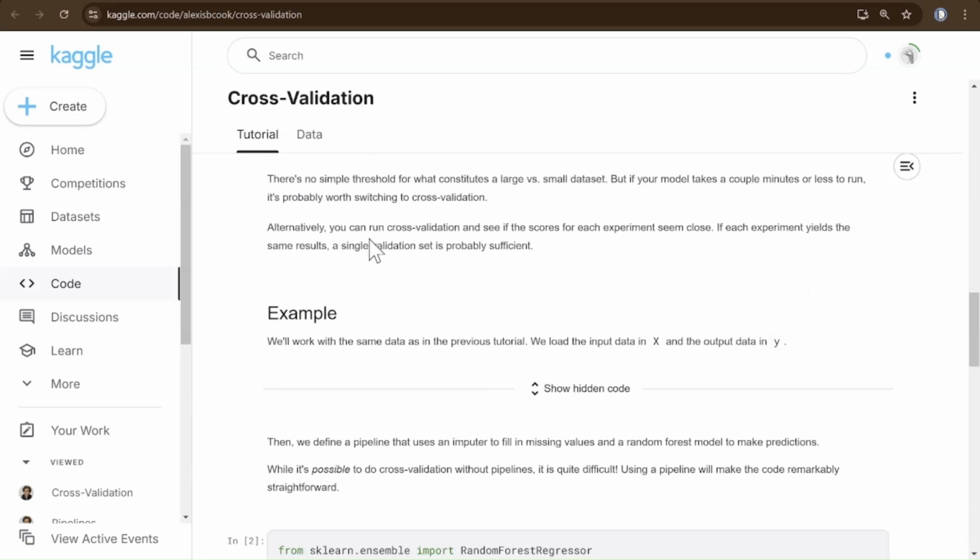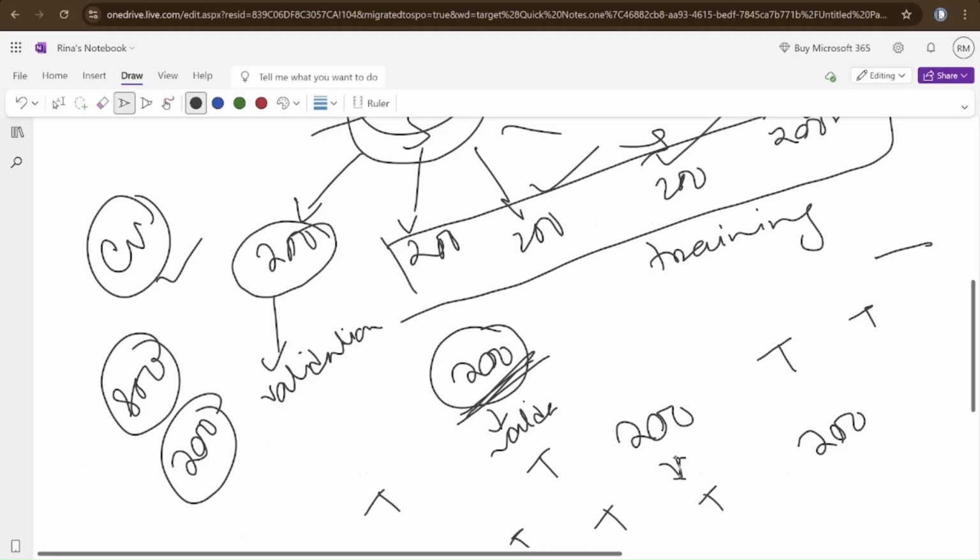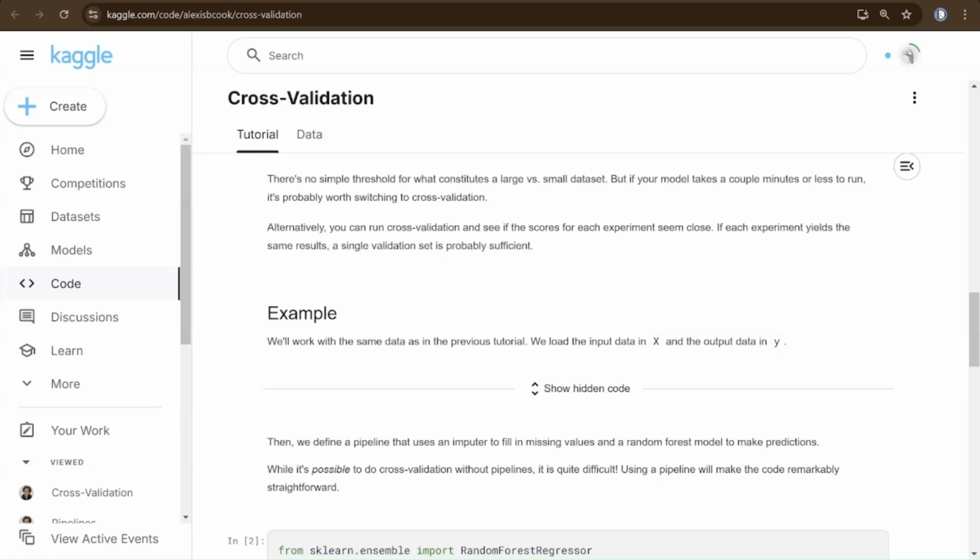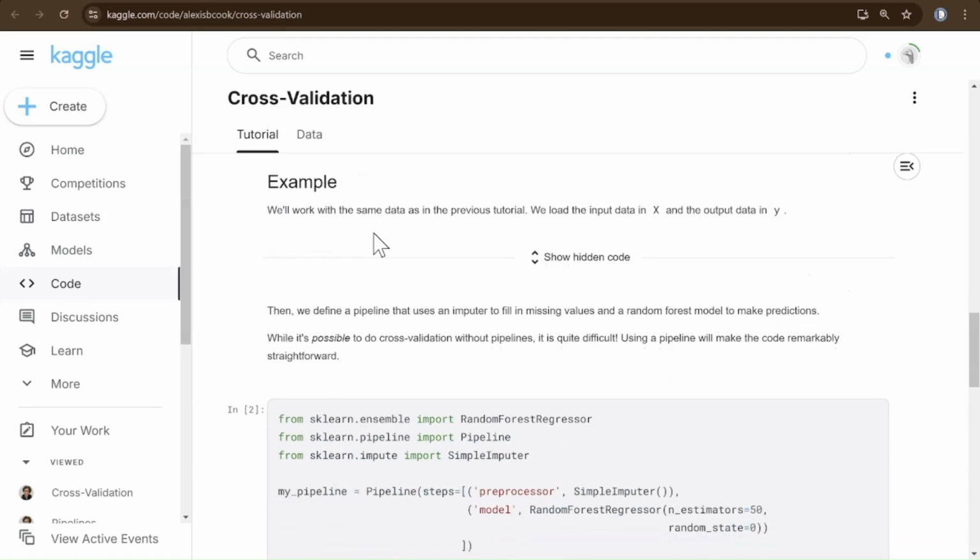Alternatively, you can run cross validation and see if the scores for each experiment seem close. If each experiment yields the same result, a single validation set is probably sufficient. Because if you are getting the same result every time, then you can say it's fine, you don't need to do this. Now we will work with some data.